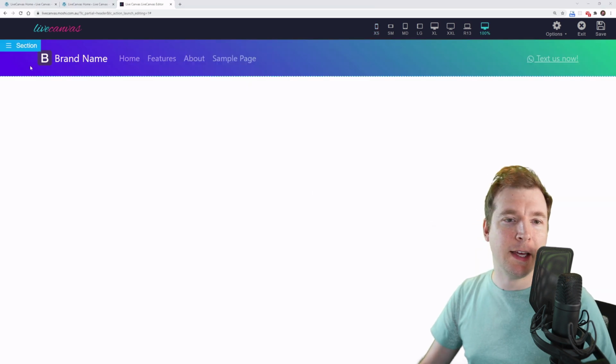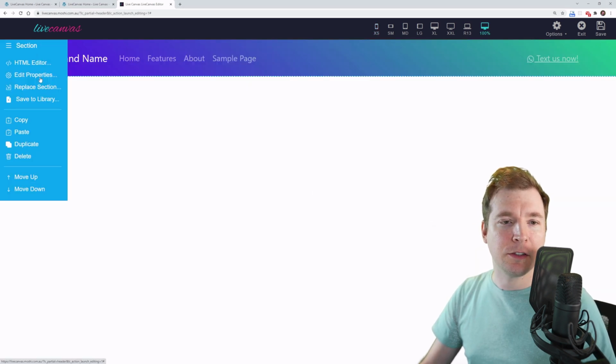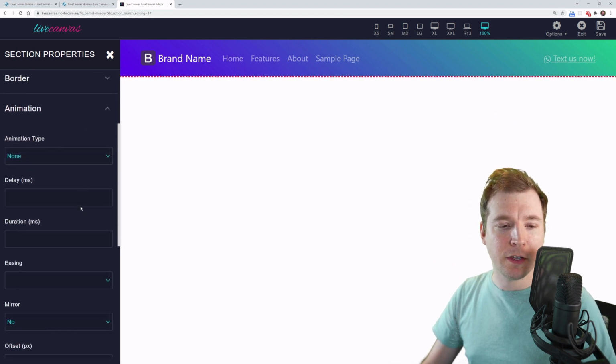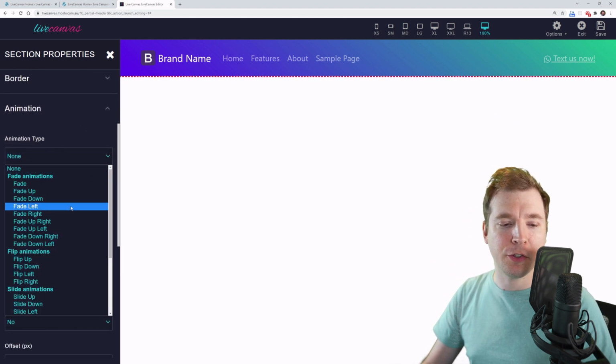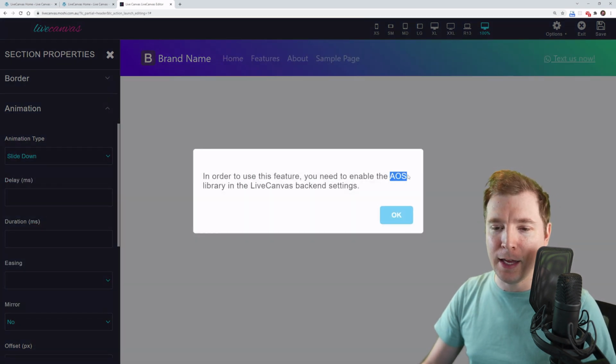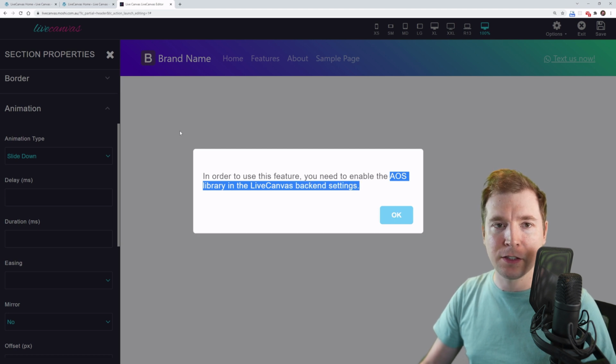Now, let's add some animation to this header. Let's select to edit the properties for the section, and let's scroll down here to animation. We've got different animation types, and what we're going to do is maybe add a slide down animation. One of the things you'll need is the AOS library enabled inside of the LiveCanvas backend settings. So let's do that now.